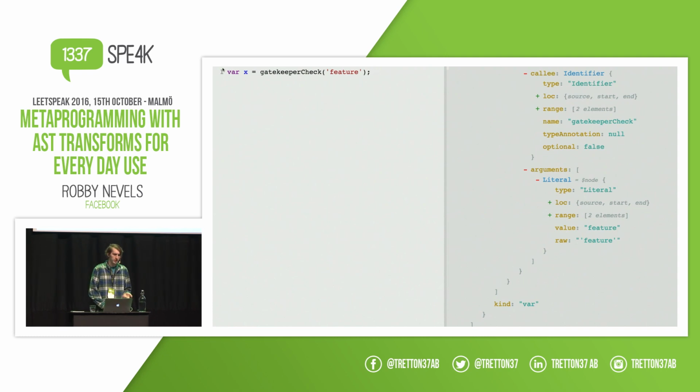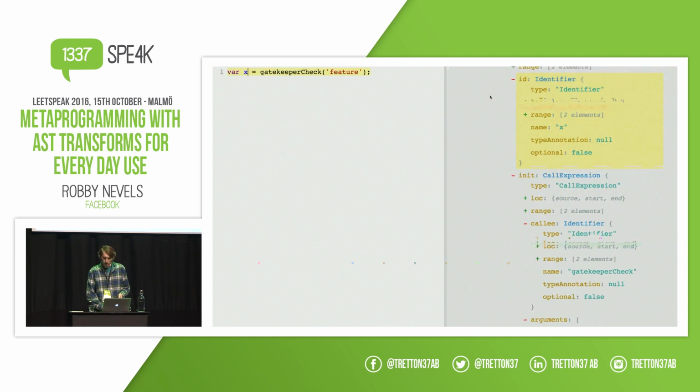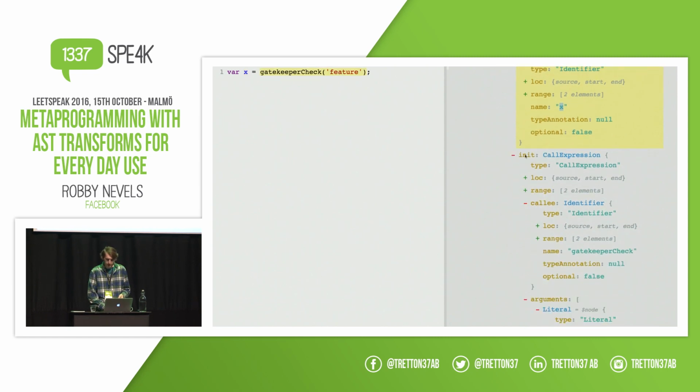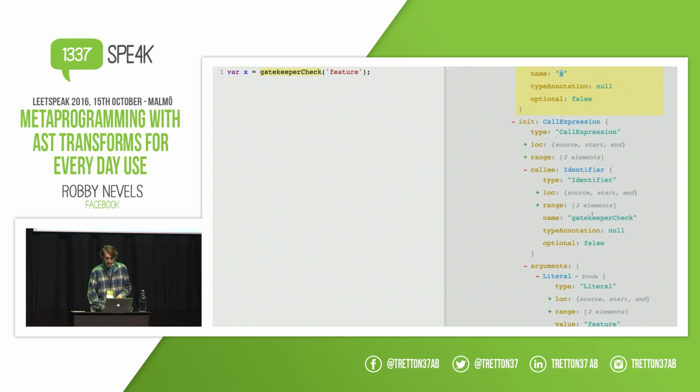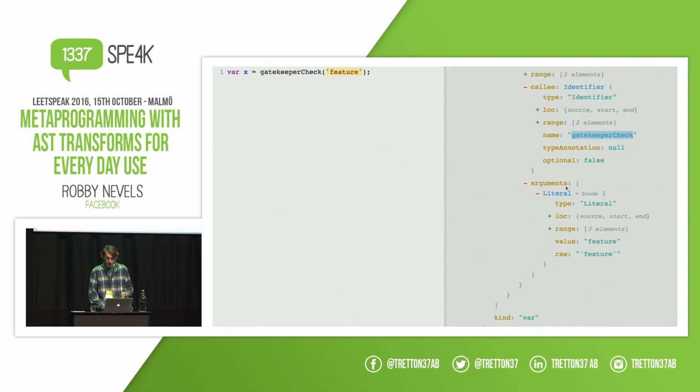So here's an example of a statement that might be in our code base. I'm setting the result of a gatekeeper check, checking some feature called feature, and I'm sending it to a variable. What does this look like if you parse it into an AST? Over here I see that it is a variable declarator, which has an identifier whose name is x, and it's being initialized to a call expression whose callee is gatekeeper check, and which has an array of arguments, the first of which is a literal with the value feature.